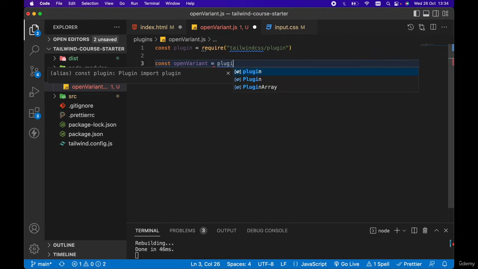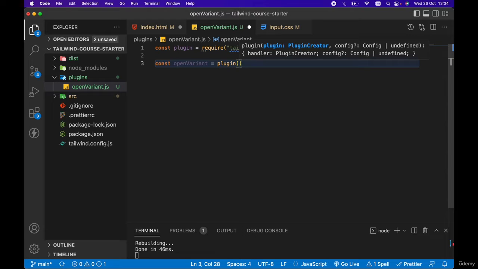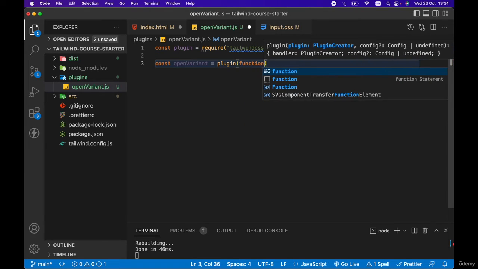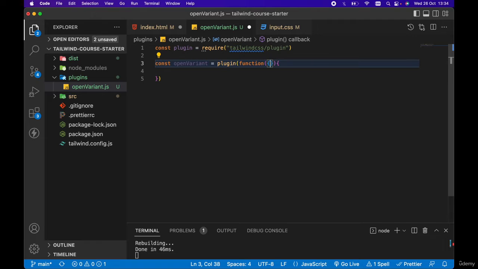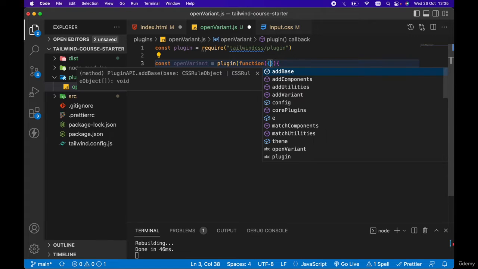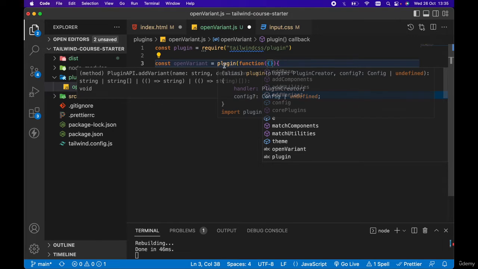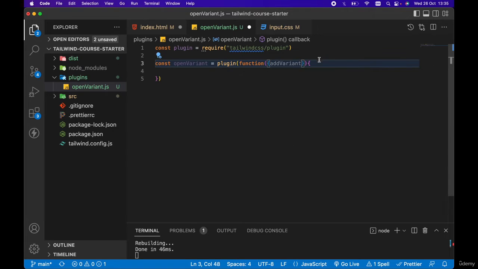So let's go ahead and use that plugin function then to register this new plugin. And this plugin function takes a callback function, which will be passed a number of different helper functions that we can use to register our new class name. So the class name we want to register is a variant class name. So we can go ahead and use the addVariant helper function that Tailwind CSS will provide to us in this callback function to our plugin function. So let's go ahead and destructure addVariant then from the callback function. And let's go ahead and use that addVariant function then.